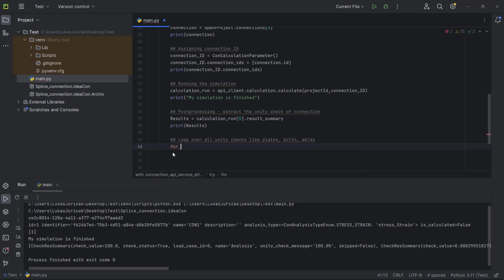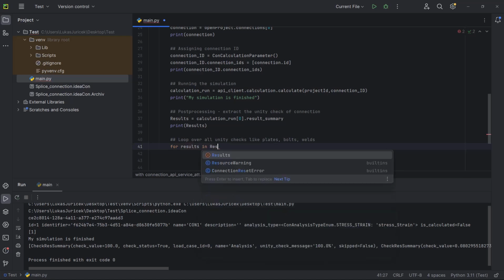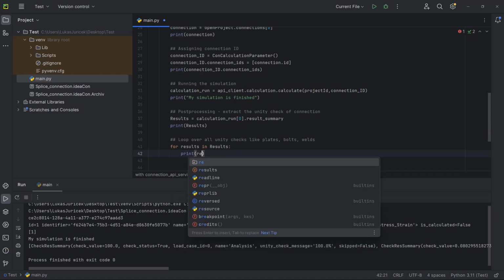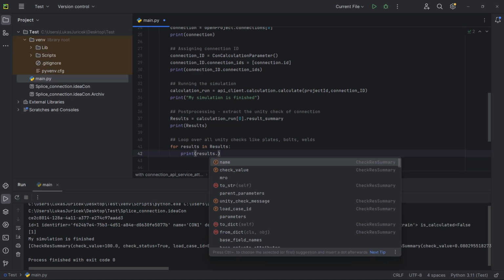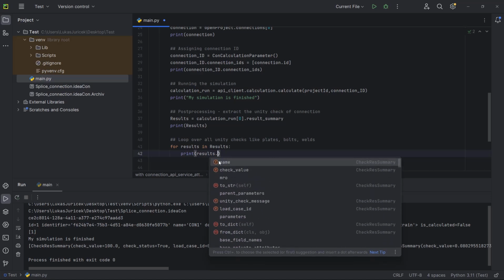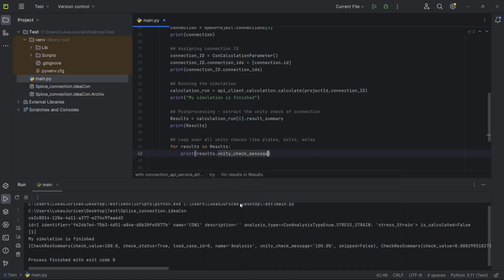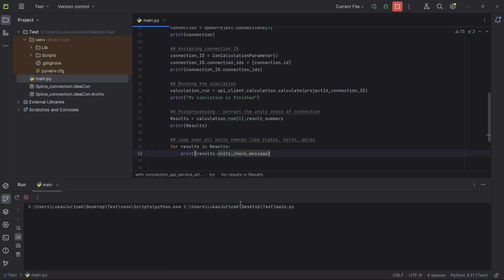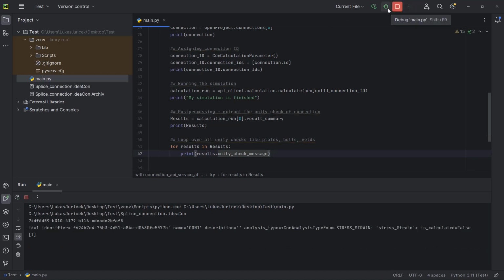So I will write a for loop, for result in results, and print result dot, and as you can see, I can check the check value, unity check, load case ID, check status. But my goal is to receive this unity check. And if I run the simulation, I will receive in the console or in the terminal the same unity check that is in the app.